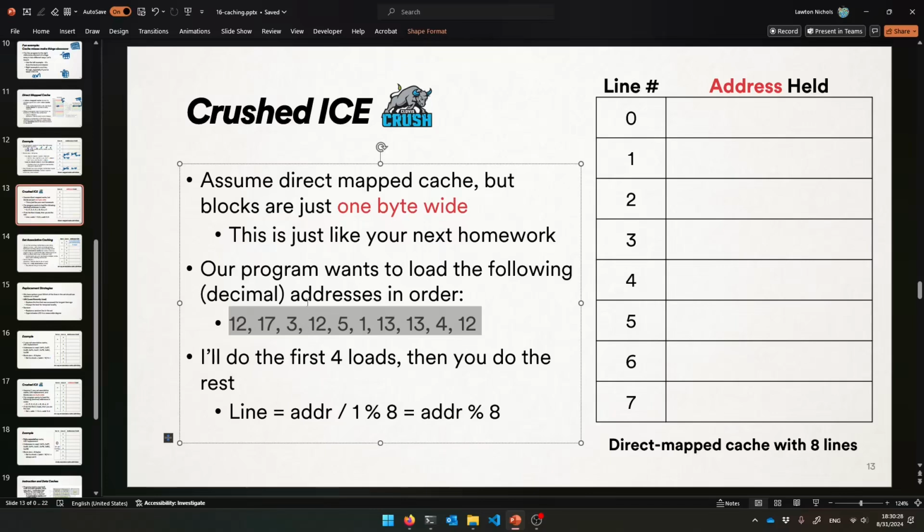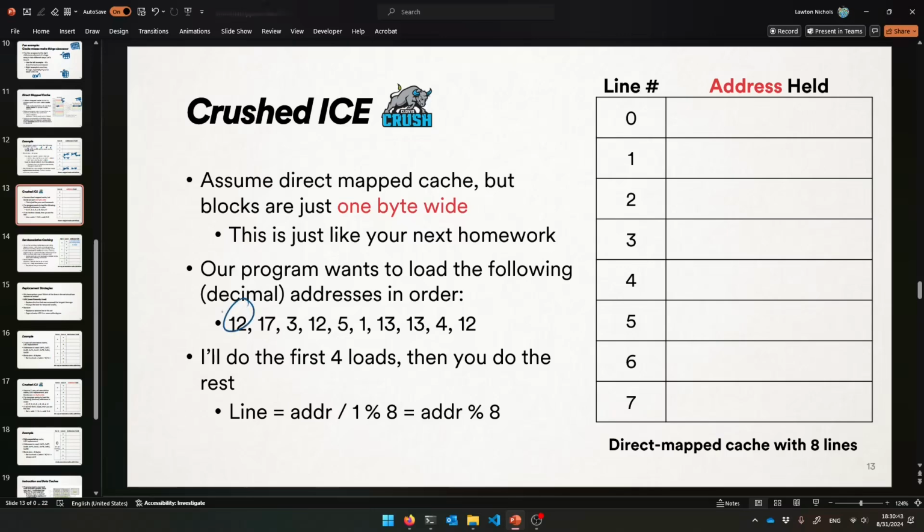All right. So it wants to load these values into an empty cache to start. Let me do the first 4 for you, and then I want you to see what's there. Keep track of any misses if you can. Think about it that way. So I'll do the first 4, then you do the rest. So 12. We want to read address 12, and each cache block is only 1 byte big in this example. So the line that address 12 will be in is 12 over 1 mod 8, so just 12 mod 8, which is 4, right? Then go looking for it.